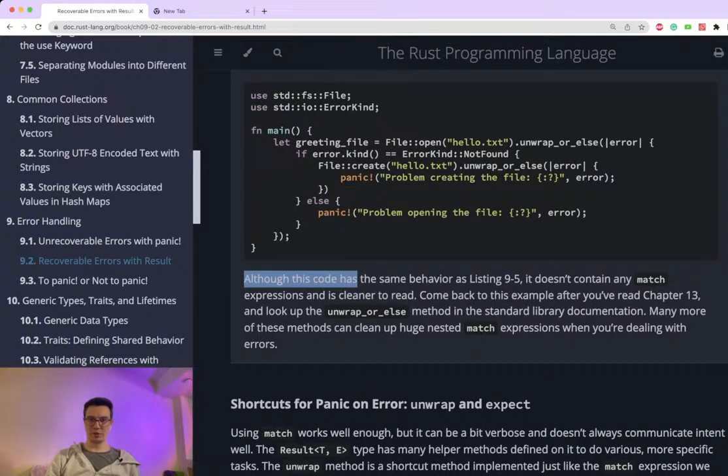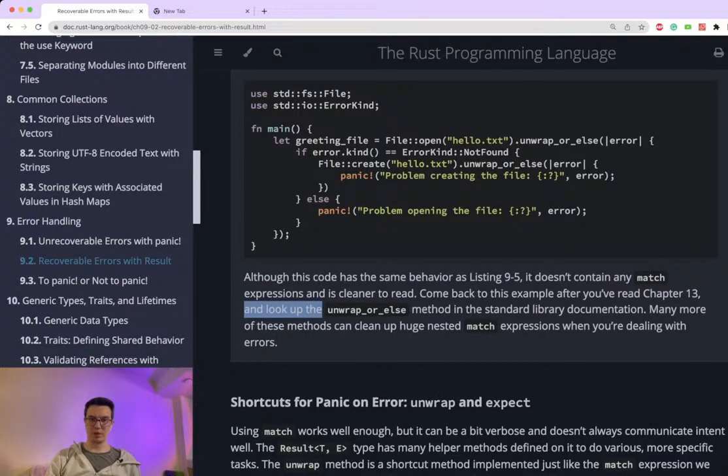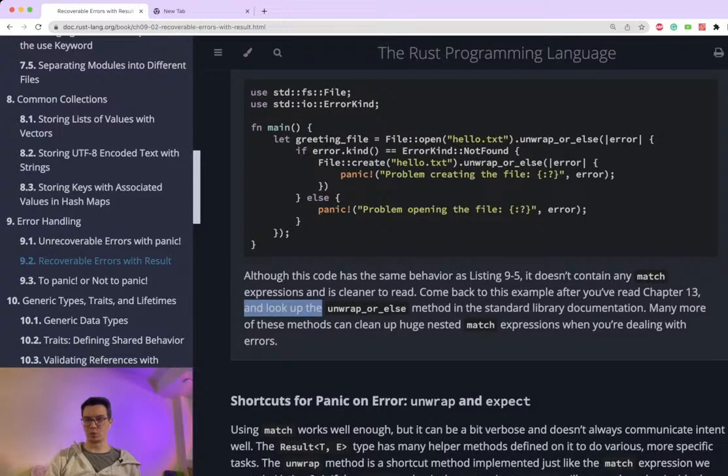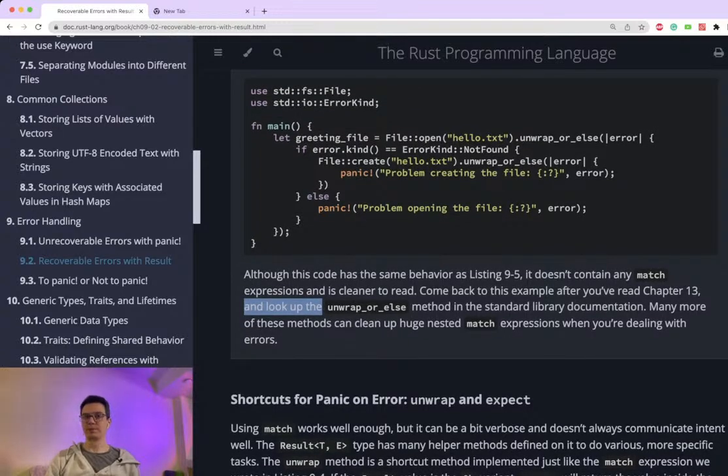Also, this code has the same behavior as listing 9.5. It doesn't contain any match expression and is cleaner to read. Come back to this example after you read chapter 13 and look up the unwrap_or_else method in the standard library documentation. Many more of these methods can clean up huge nested match expressions when you're dealing with errors.